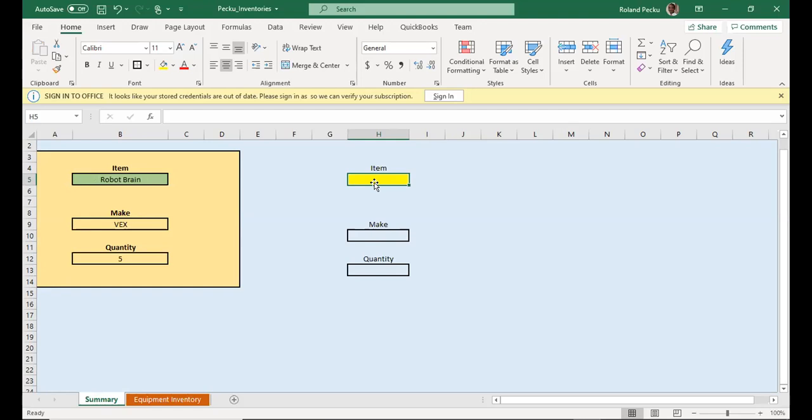Scrolling through the whole thing can sometimes be so much work to do. And so with the VLOOKUP, you can easily do that. You type in the name of the part that you want, and then it gives you the other information that is needed. To do that, let's first look at the make. So we have our VLOOKUP.